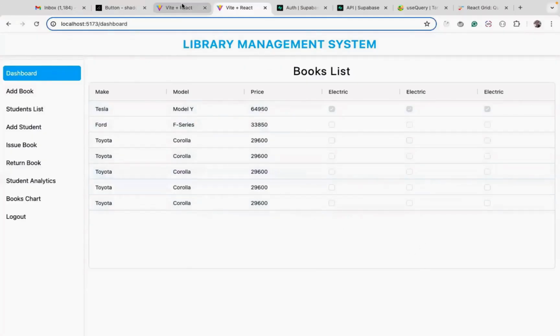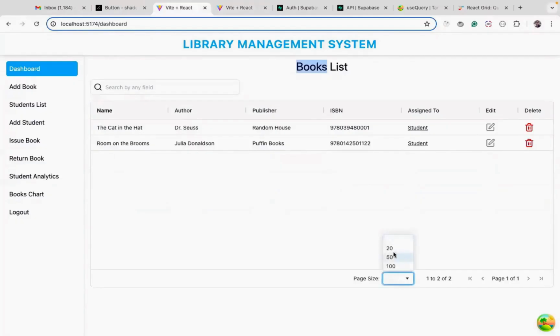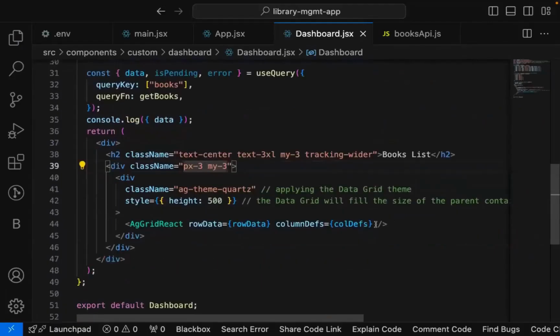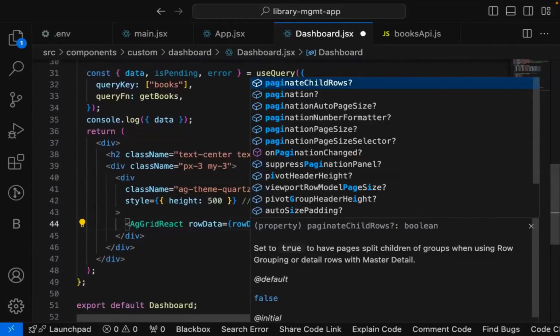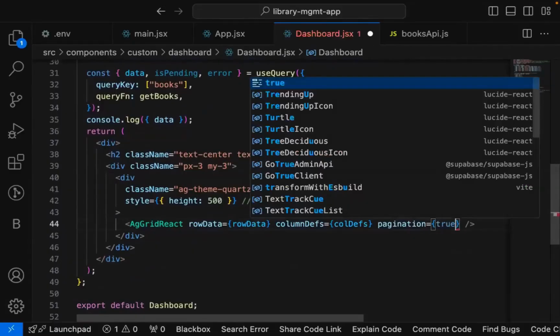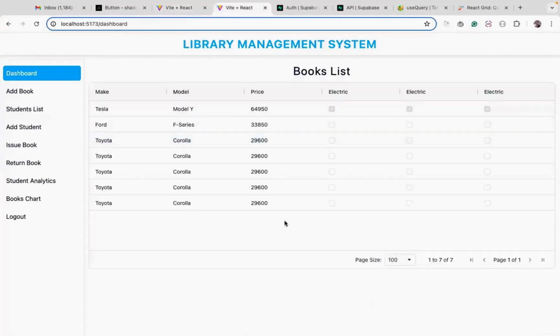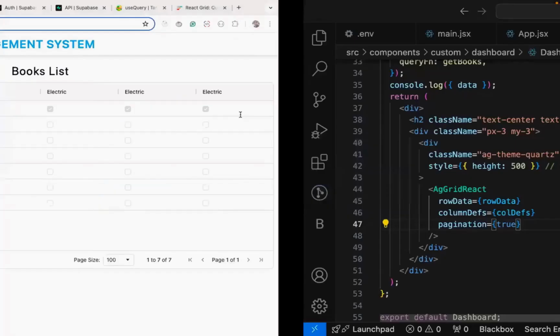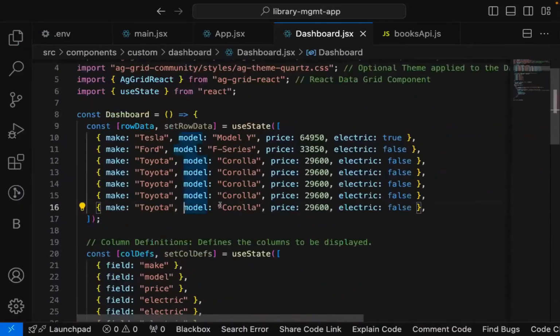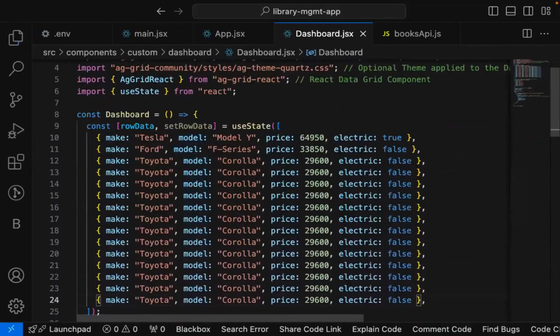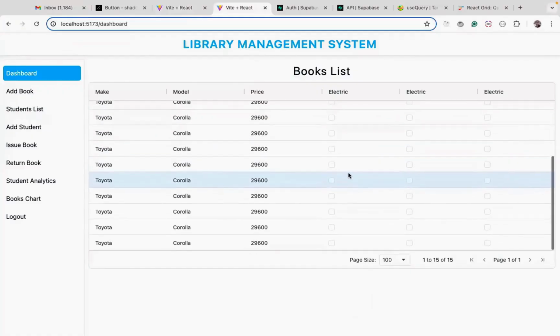Now we don't have pagination. So if you see here, there is a pagination we can select. To add that, you can just add the pagination property. Pagination equal to true. Once you add this, you can see this pagination. So we have 7 records. Let's add a couple more records so we can see that pagination working. So you can see now we have a lot of records.